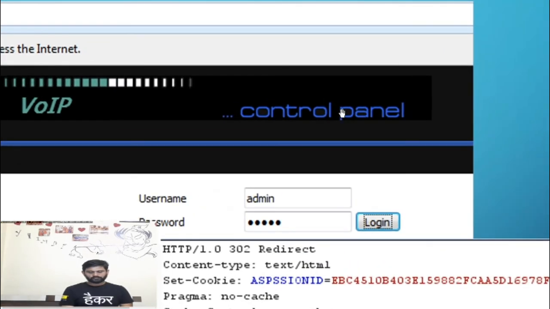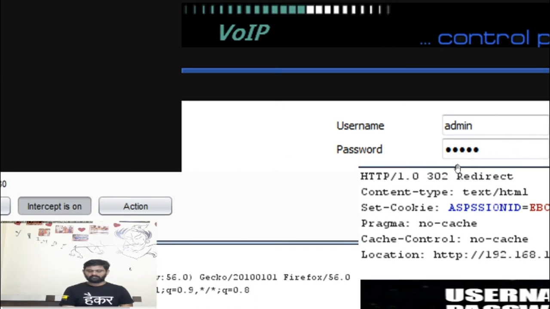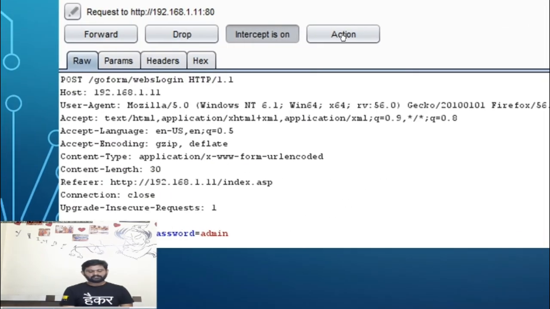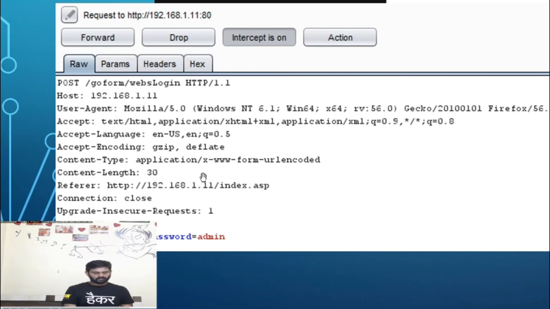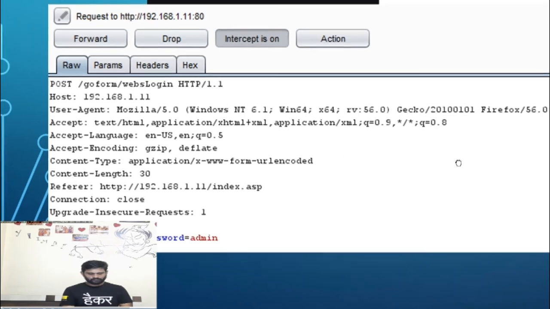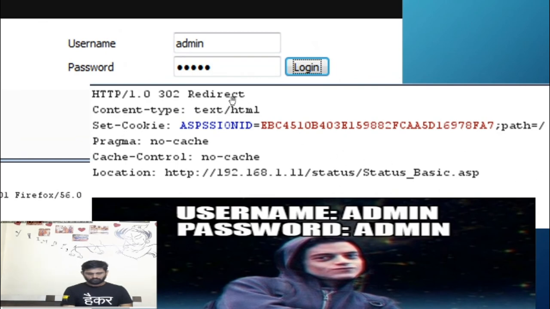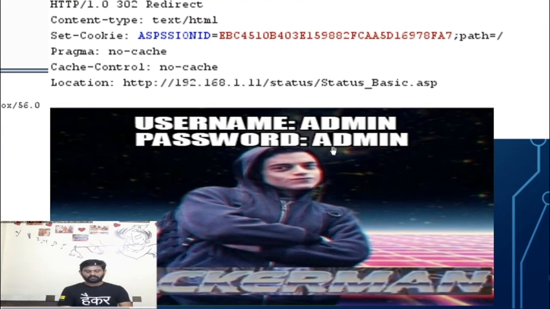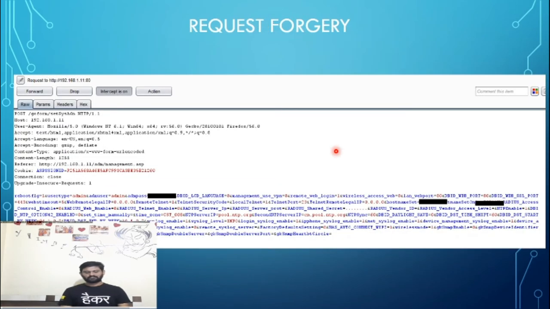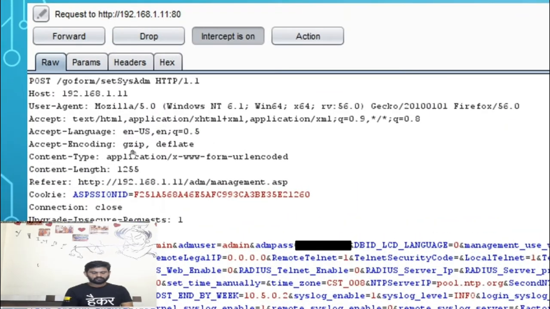Now once you set up everything, interception, the first thing you are going to do is log in here with admin and admin. Here you can see the request is going with admin, and this request looks pretty plain. The goform/webslogin interface is getting called, and here is the redirect to status_basic.asp. So this will take you towards the dashboard, and as an admin you hack the device now. After browsing for a while, I got one request: set system administration with a goform.